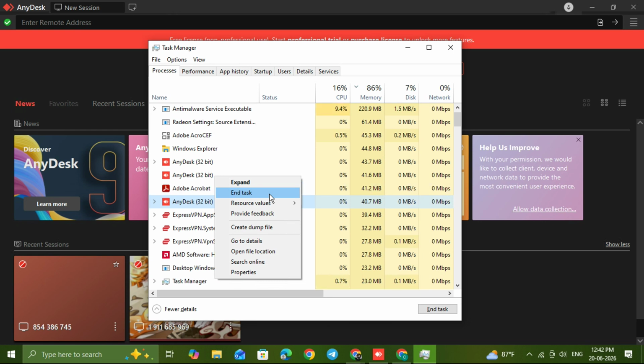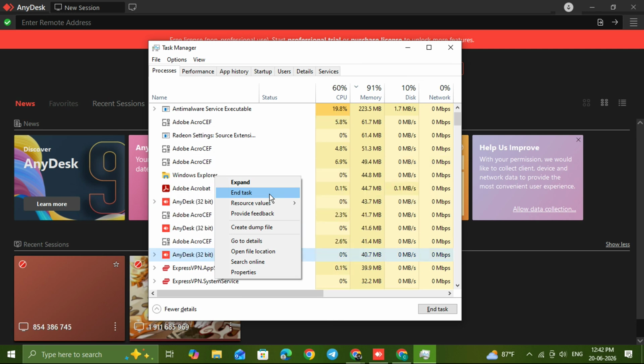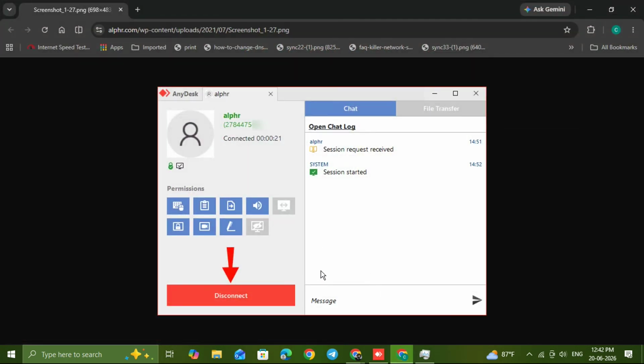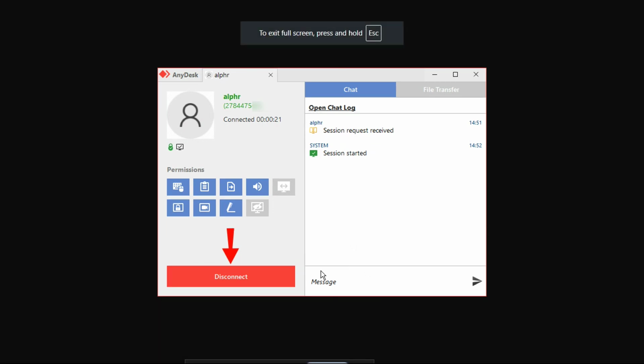If your goal is not just to stop the app temporarily, but to make sure nobody can reconnect later, you may also want to review your AnyDesk settings and account access separately. That's a different step from simply closing the program, but it's worth checking if you want extra security on your laptop. So to recap, first disconnect the active session, then exit AnyDesk from the system tray, and if needed, force close it through Task Manager. Those three methods cover the most common ways to stop AnyDesk access on a laptop.